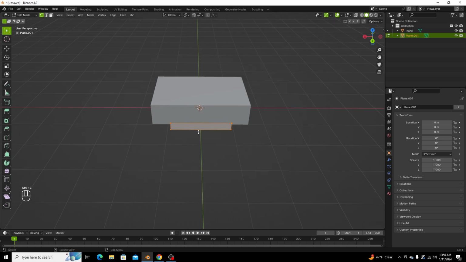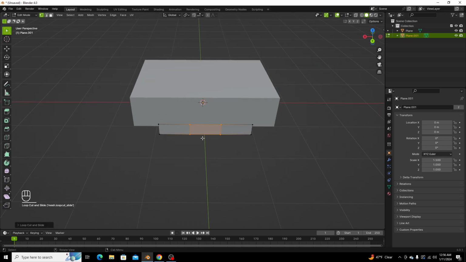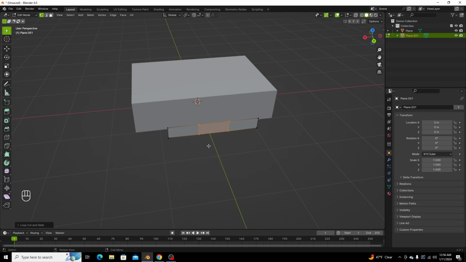Okay, and if you do anything incorrectly and you're like, oh, I didn't mean to do that, undo is Control Z, redo is Control Shift Z. Okay, so what you're going to do is add 2 loop cuts. So Control R and then just scroll up or type 2 and click to enter that, and then right click so they snap to the default middle align position.